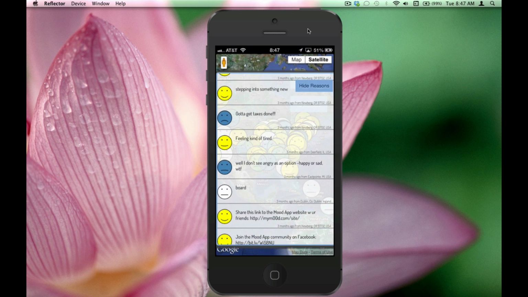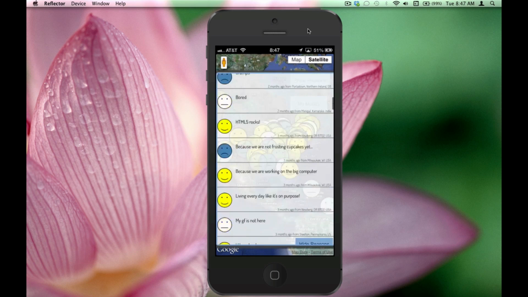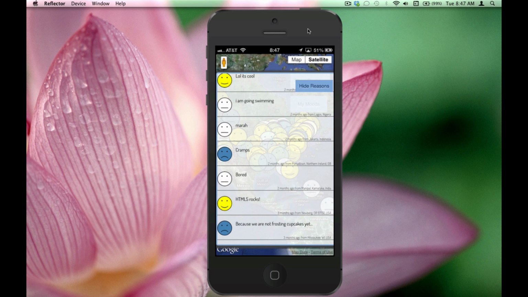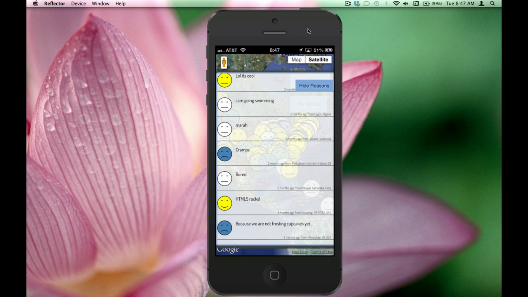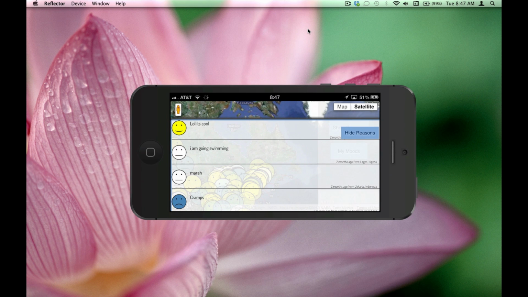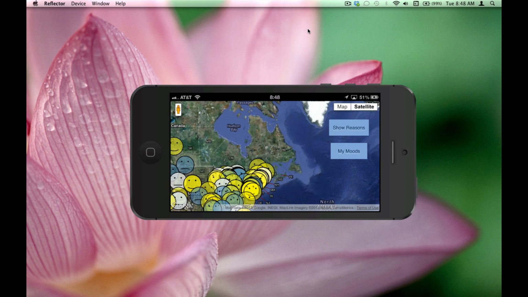Check out some of these reasons for the people's moods. Some of them are hilarious. Some of them are pretty creative. Some of them are actually pretty sad. So then you can hide that away. I'll bring those back up and show you how it responds. So you can hide that away.